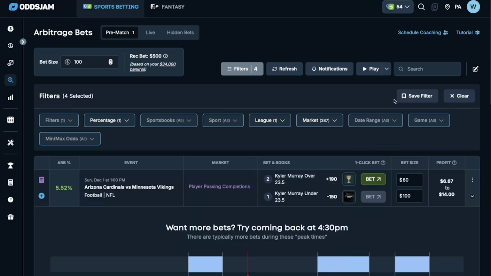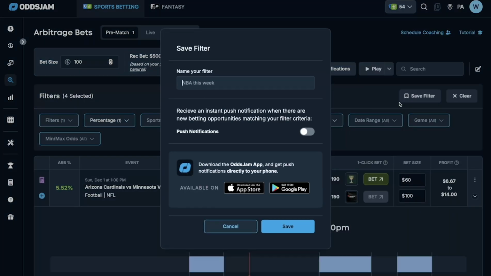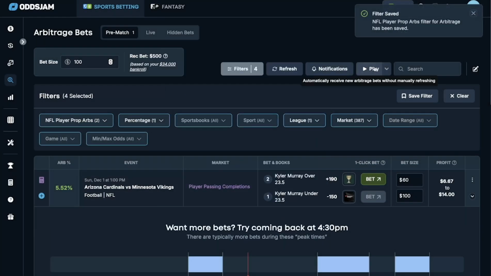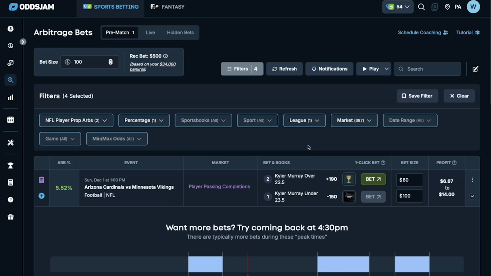Now what you can do here is save this filter. Let me just call this NFL player prop ARBs. Then you can click the push notifications button right here, click save, and you're now going to receive an email anytime that a player prop bet in the NFL is profitable. Makes things very simple for you. You don't have to sit out here on the tool all day long.